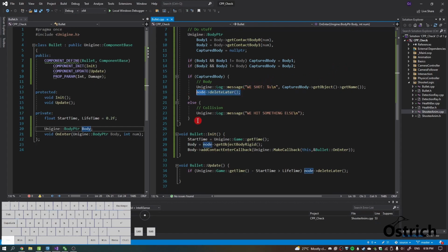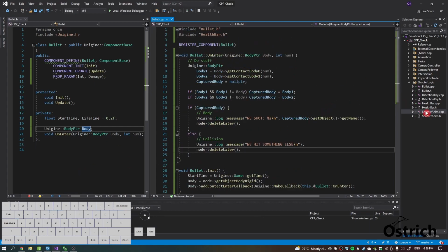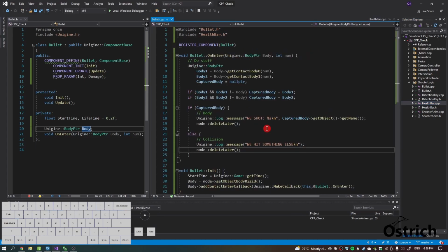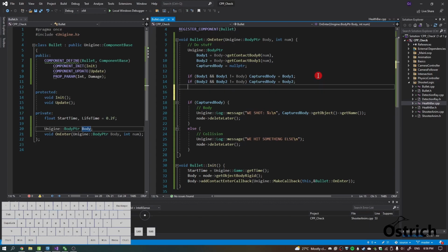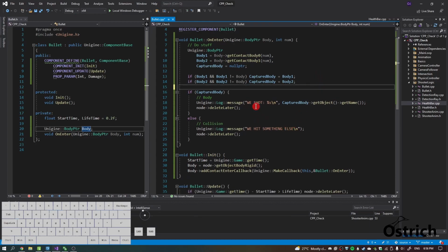And then we do the same thing here. Control C, Control V, and it's gonna delete itself. But now we have a health bar. So what we're gonna do is actually include it right here. So we have that. I'm just gonna do this.